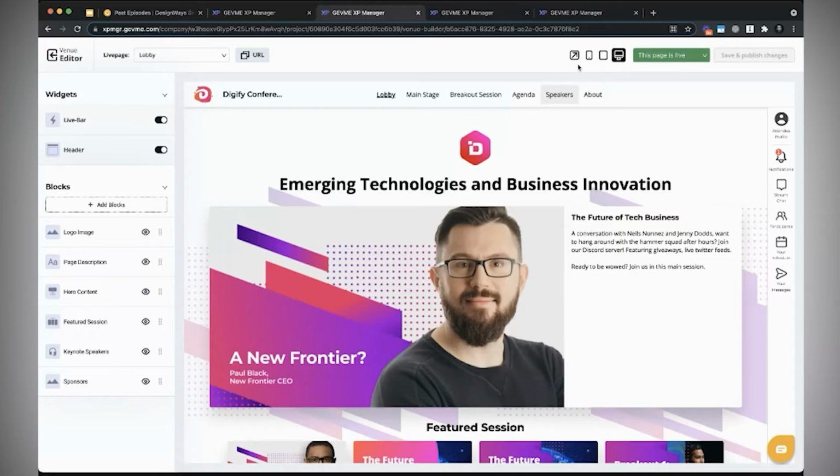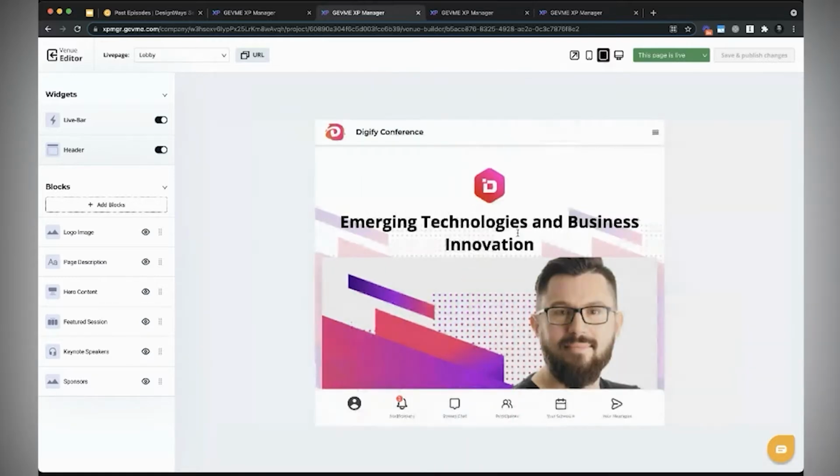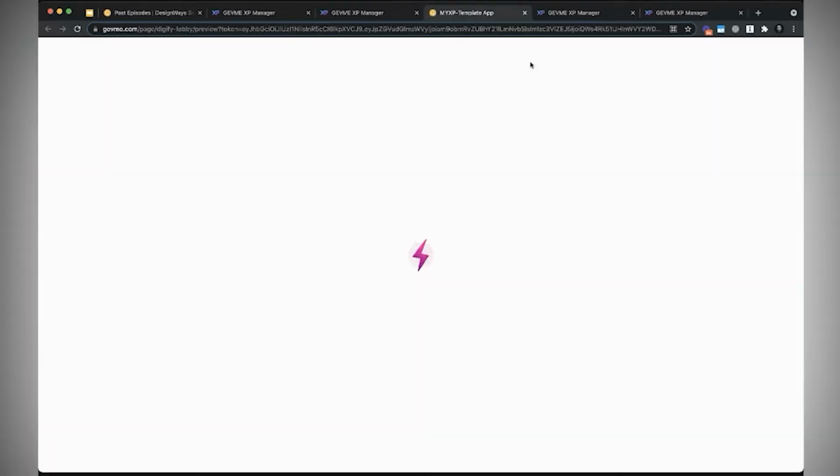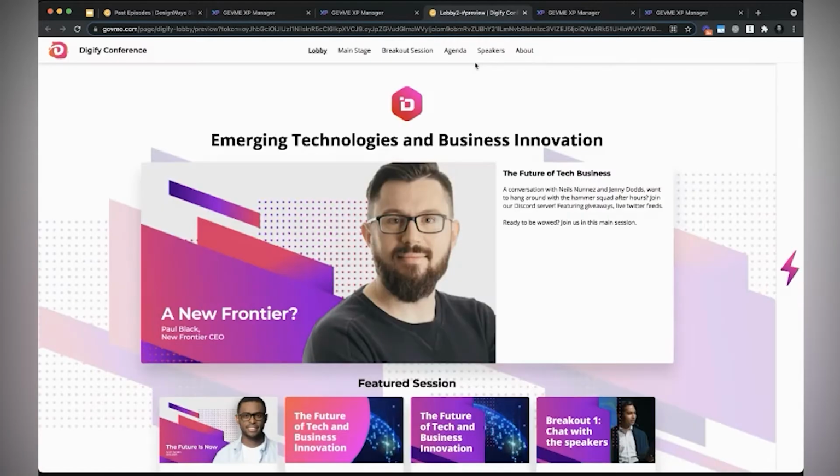Here on the right, you have different views. You have the desktop view, then you can see the tablet view or the mobile view. This button here allows you to open a preview of your live page without the UI for the venue editor. This is good if you want to send this to somebody to have a look without having to log into the backend through the venue editor.